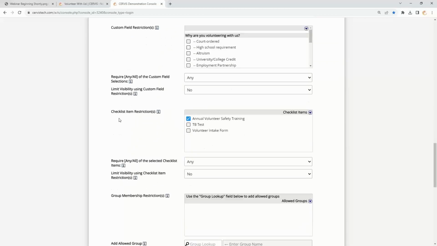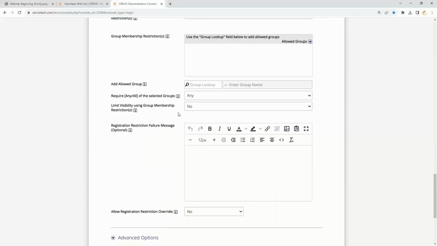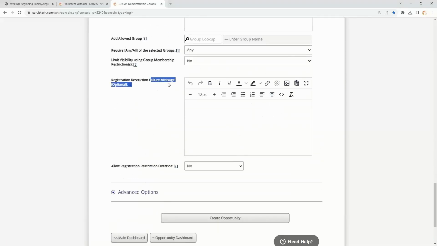I do want to note, if you're using checklist items as an example for restrictions, and you need to have multiple things that are prohibitive, they have to have all of these things done. There's a setting here that says require any or all of the selected items, and you can toggle that over to all. So then a volunteer could only register if all 3 of these things are marked as completed on their profile. And then one last note about restrictions, you can set a failure message.